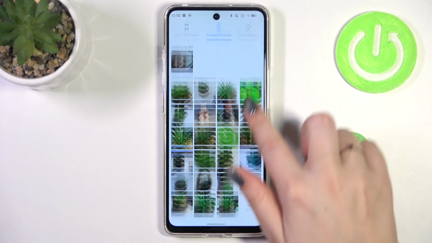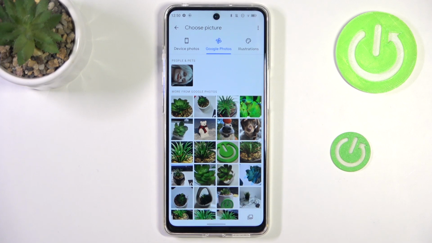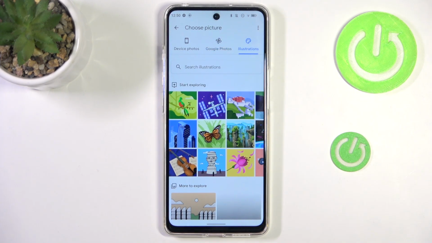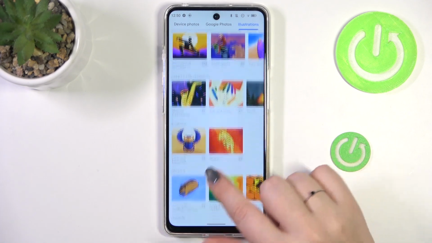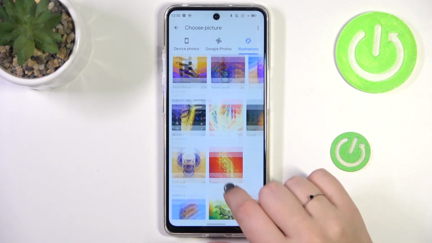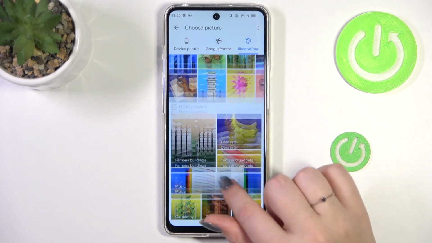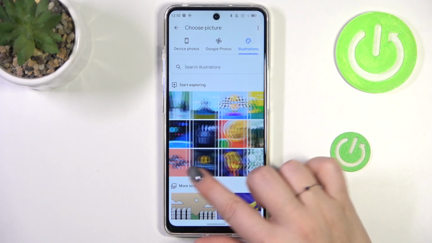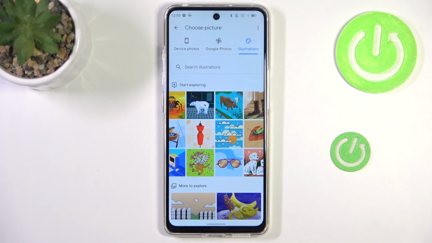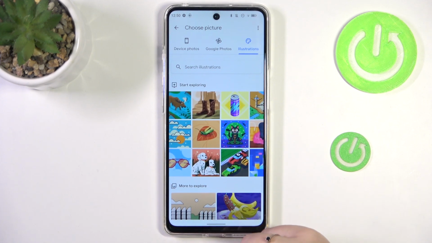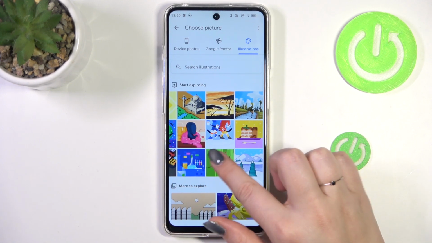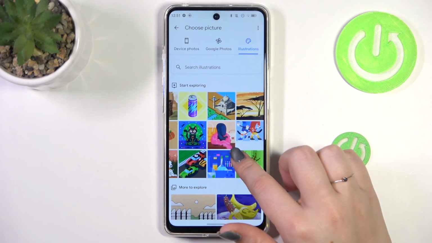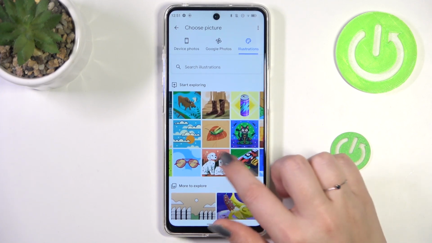Google Photos, so here you've got basically the backed up photos, and illustrations, which are free of charge, and they are available online if you've got the Google account added, so you can find some kind of photos and illustrations which you can set as a photo contact. It is extremely useful, especially if you do not have the photo of this person who you'd like to customize the contact for.